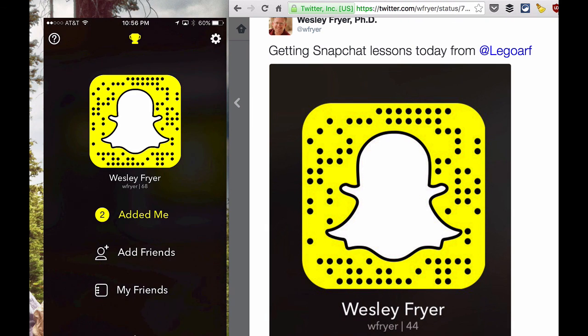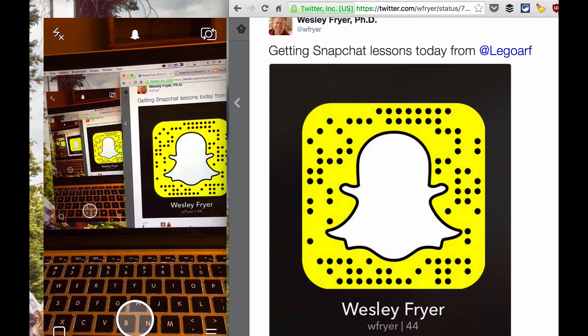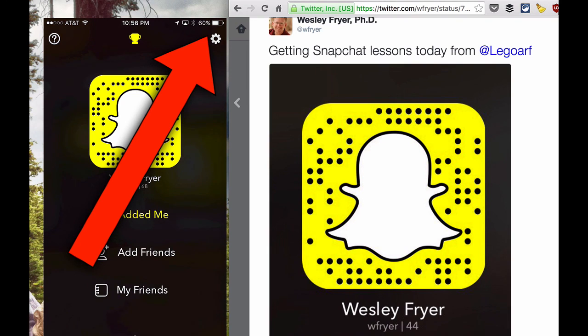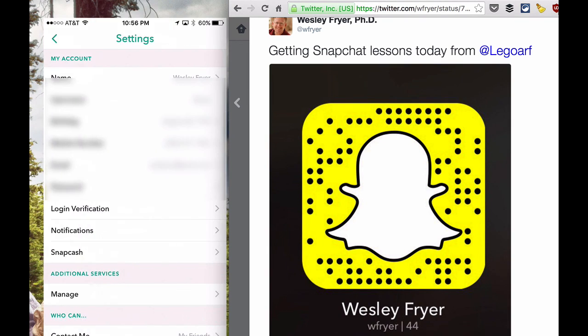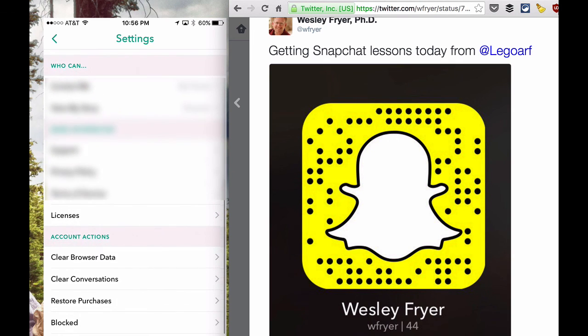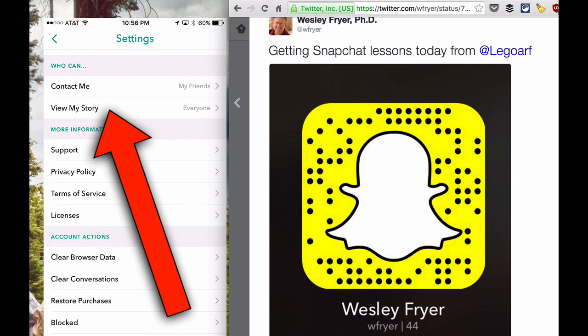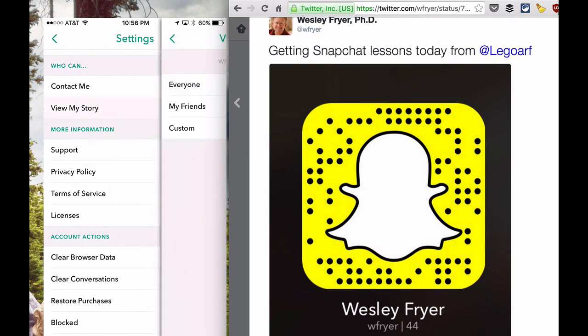But let's talk a little bit about this story. So how did I get to this screen? From the center Snapchat screen here, I just pushed down, and now I have a little gear icon. It's supposed to be the settings icon up here in the upper right. And so I can see things here as far as my settings. What I want to point out is that somewhere here, there we go, there is view my story. So I'm going to tap on that.